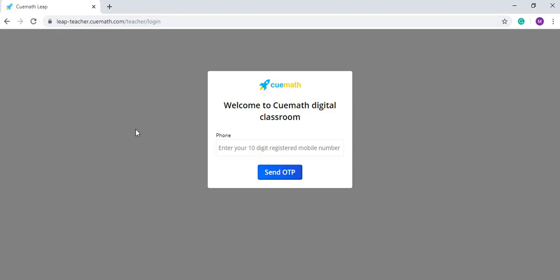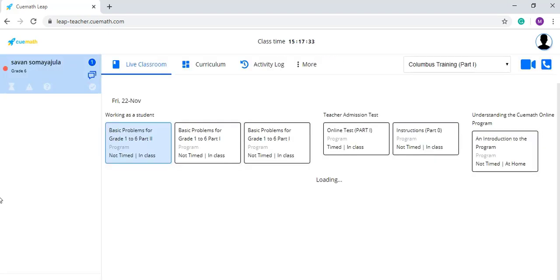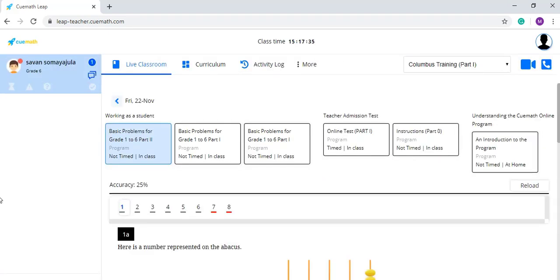To log into this interface, type leap-teacher.qmath.com and log in using your registered phone number and the OTP that you receive. Remember that you can log in 5 minutes prior to the class start time and up to 2 minutes after the class gets started. Post that, your class will automatically get closed and you'll not be able to log into that particular class. After you log in, this is the page that you will be taken to.